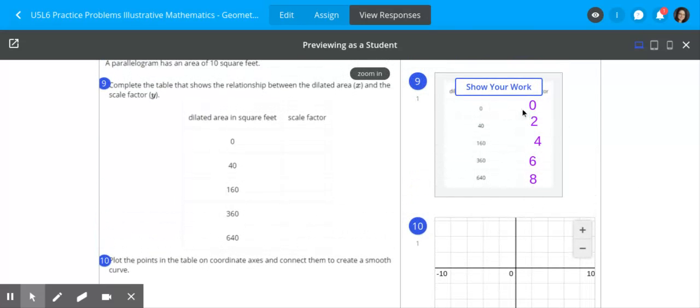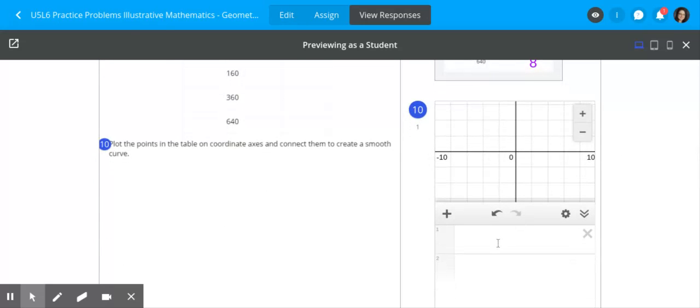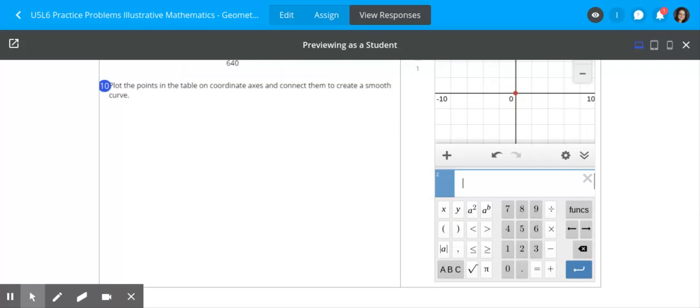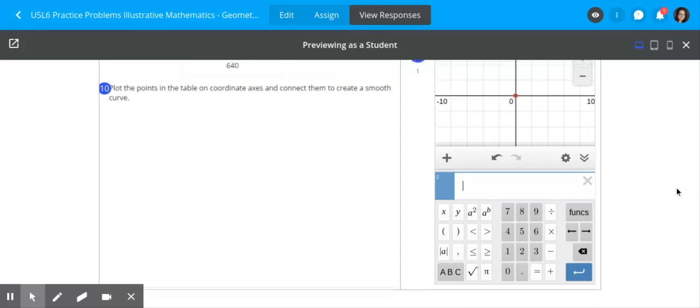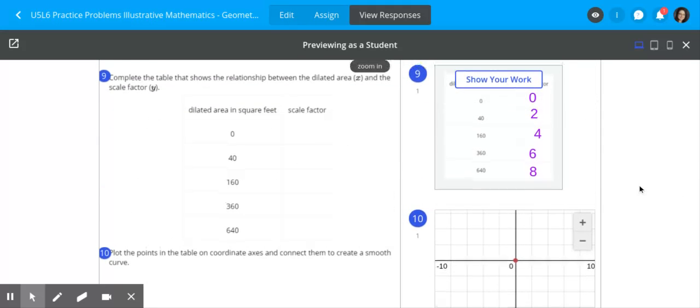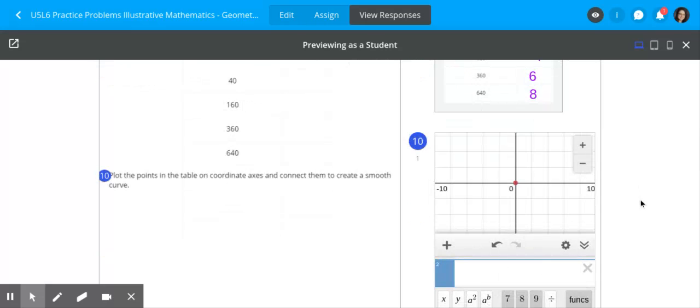Our first point was at 0, 0. Remember, the first column is still the x and the second column is still the y. So I'm going to come down here, and for number 1, I'm going to put the coordinates 0, 0, no spaces or anything, and then hit enter. It takes me down to number 2, but notice in my graph I have a red point plotted at 0, 0. The next one was 40, 2, no spaces, make sure I have my parentheses, and I'm going to hit enter.